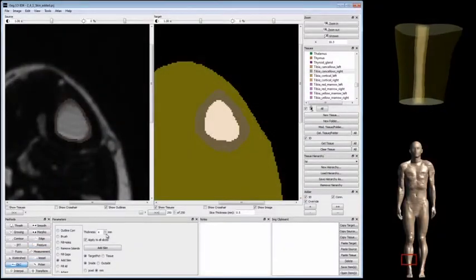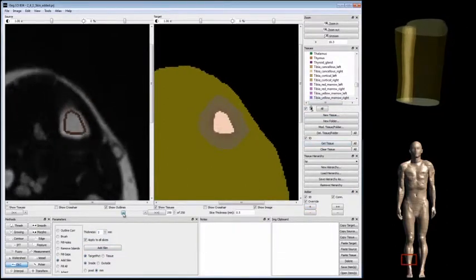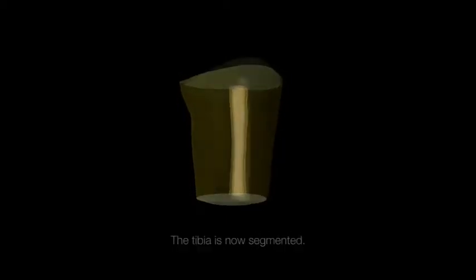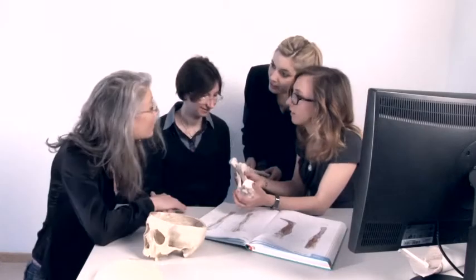The bone marrow is segmented similarly, except that it is added as an inside skin layer. Just like this, we have segmented the 3 layers of the bone: cortical bone, cancellous bone, and bone marrow. The tibia is now segmented. The fibula is segmented in the same way as the tibia. The structure is identified, outlined on every 10th slice, interpolated between the slices, and the different skin layers are added with the Add Skin tool.